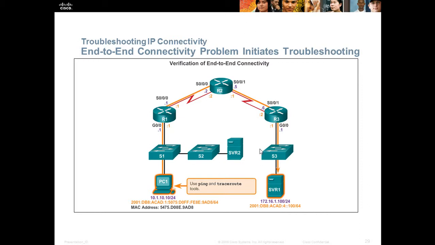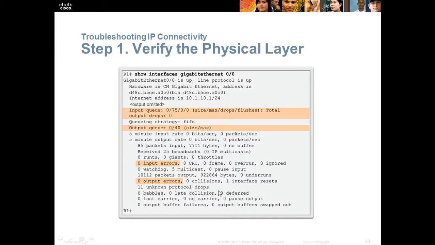In this PowerPoint presentation, it shows the end-to-end connectivity problem initiates the troubleshooting. For example, PC1 is unable to communicate with server 1 on a different domain, so the administrator can use the ping and traceroute tools. Step 1, verify the physical layer.